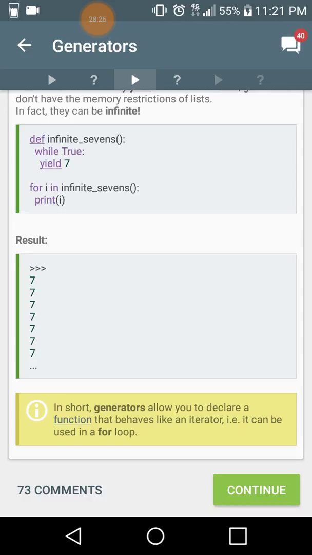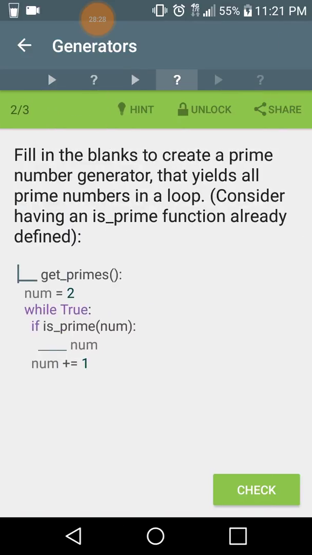In short, generators allow you to declare a function that behaves like an iterator. For example, it can be used in a for loop. Fill in the blanks to create a prime number generator that yields all prime numbers in a loop. Consider having an is_prime function already defined.